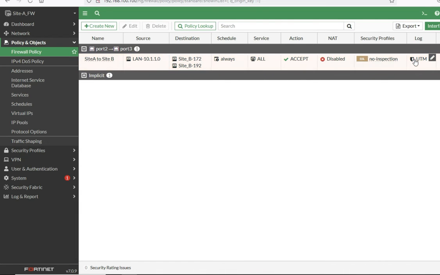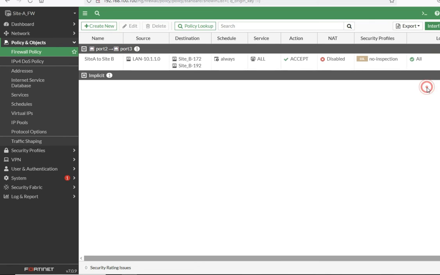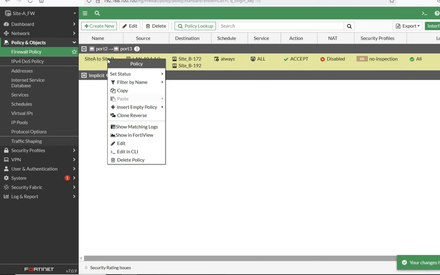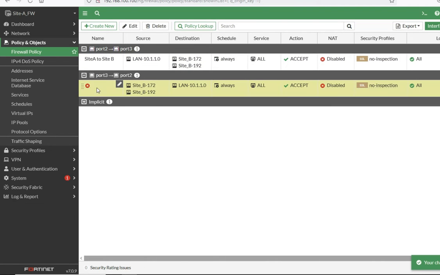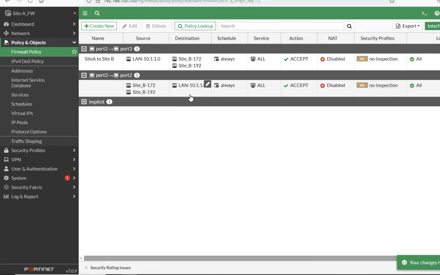Here we will select log, and we will select all. Now friends, we have created the policy. We have to create a reverse policy for reverse traffic. Just click here, and click clone reverse. Then right click and enable it. Now we have enabled it, you can see. Now source is site B and destination site A.